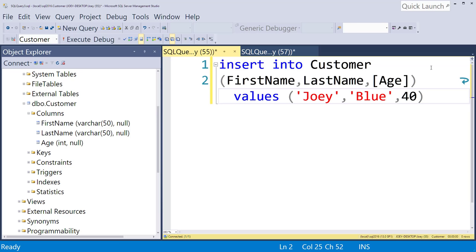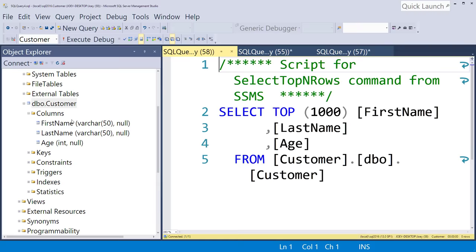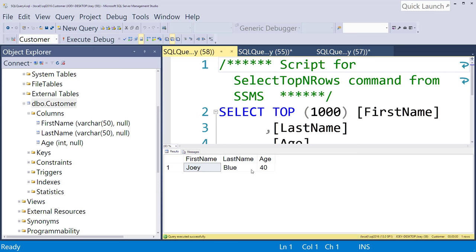Notice I don't have to put a string in there for the age. Now, whenever you're working in SQL Server, you don't have to put this in, and you didn't used to be able to put it in, but nowadays it's good convention to go ahead and put a semicolon to end your statement. Let's run this. So I just executed it and it says one row affected. So we should have one row in the table. So let's go back over here to the customer table and say select 1000 rows. And there we have somebody in there, me.